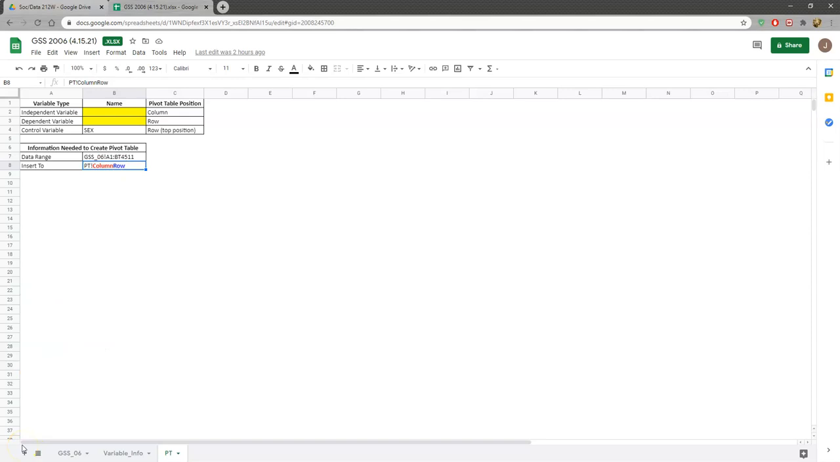So I keep saying this word pivot table, and you're probably wondering, what is a pivot table? Well, a pivot table is a really powerful tool that is included in Google Sheets, and it is used to summarize large data sets. Essentially, it sorts and filters and calculates statistics all at the same time for multiple variables, as many variables as you want.